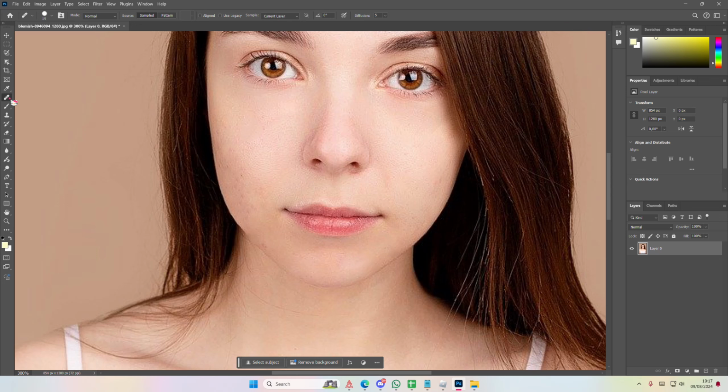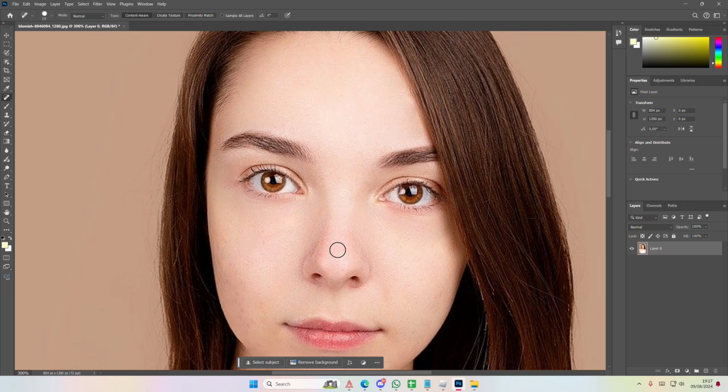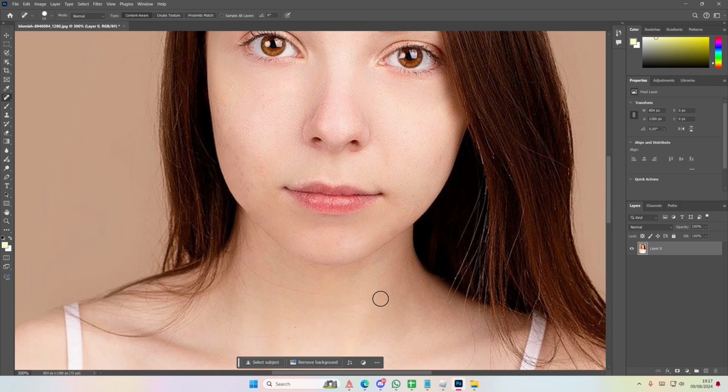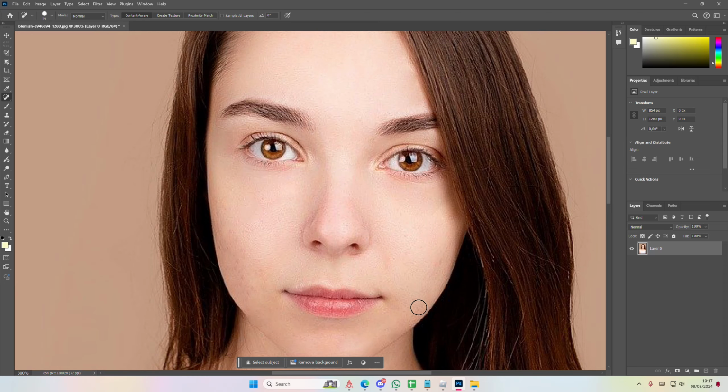But I mainly just use the spot healing brush tool to remove any blemishes there are. And acne is normal, but this is just if you want to remove anything. It's super simple actually, but yeah, that is pretty much it.